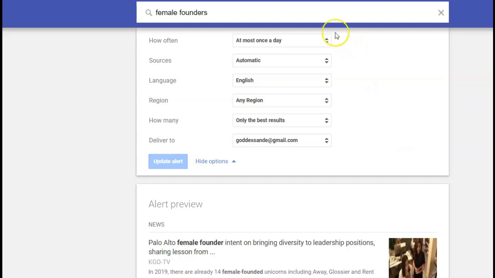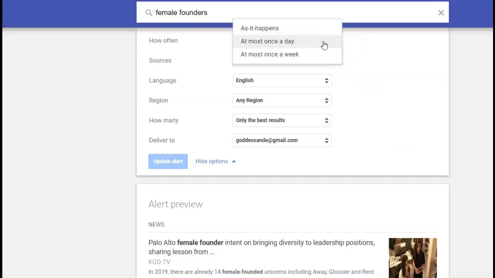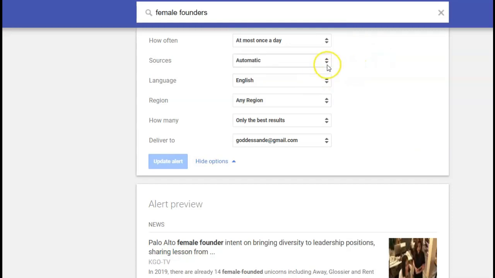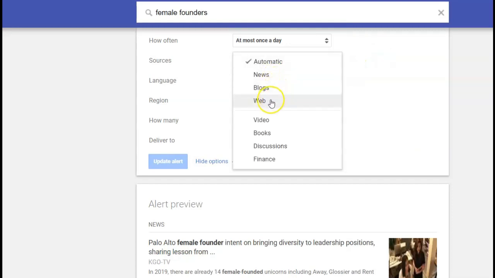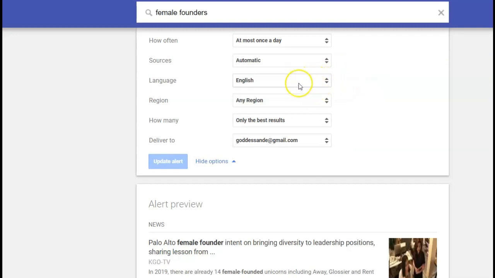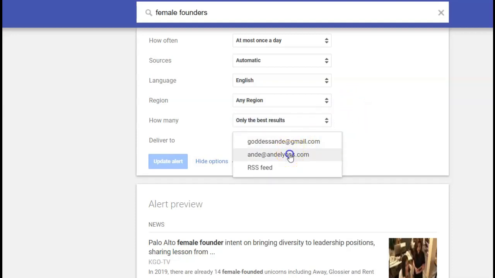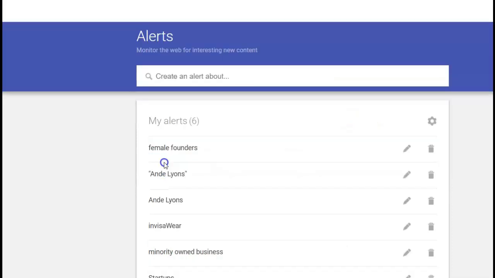Then hit Edit, and I can give it instructions: at most once a day, at most once a week. Sources can be automatic, or just news, blogs, web, video. You can select your language, any region, only the best results. You can have all results if you'd like, and then choose an email address and click Update Alert. So this is where you would put in your business name, your name, anything you want to track in your world, but most importantly, when you are mentioned and when your business is mentioned.